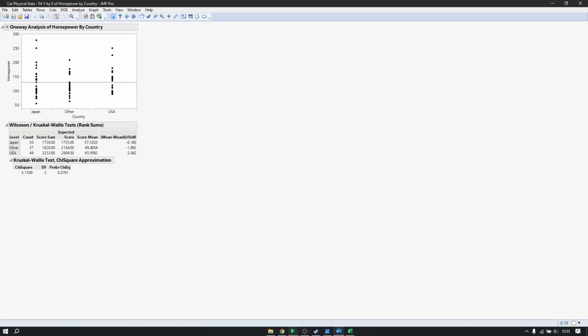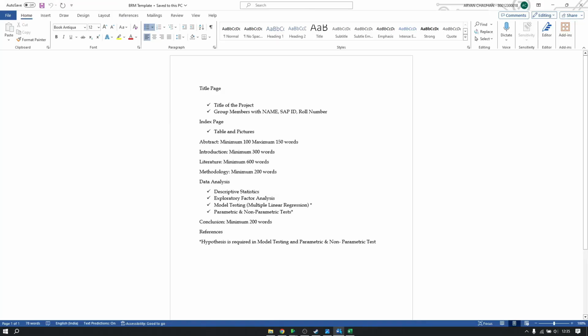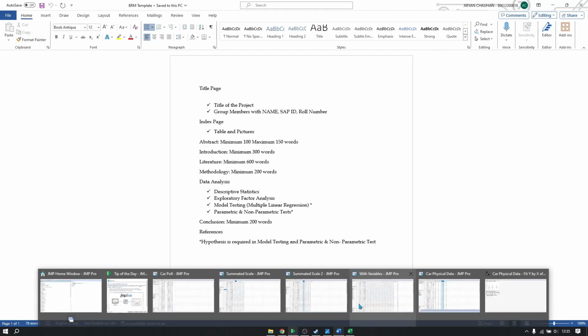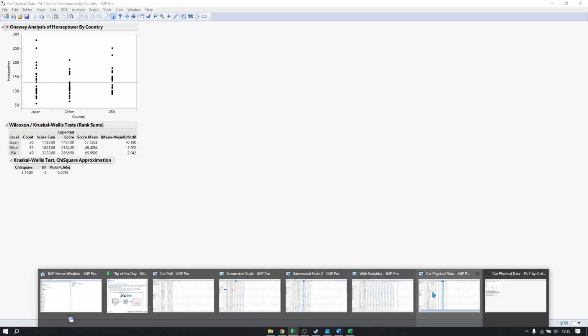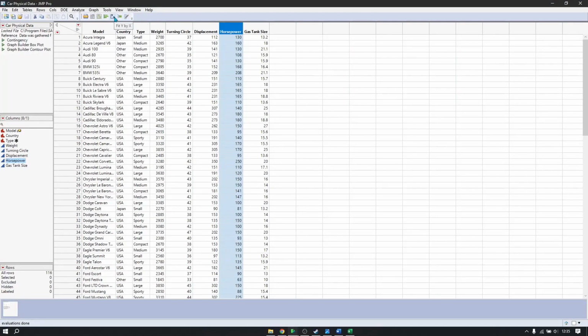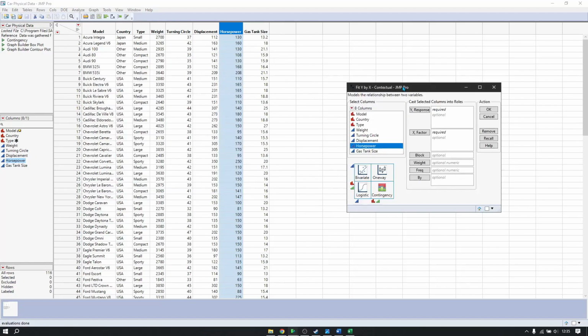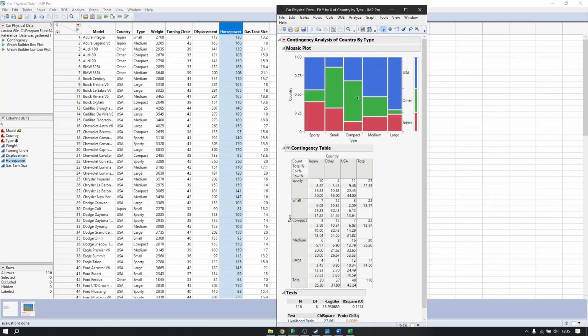So with that being said, that is the basic gist of the parametric and the non-parametric tests which you will be doing. One more thing which you could do is tests containing categorical variables. For example, again, pretty basic, the chi-square test. For example, for the car physical data, I can do the test for the country and the type of vehicle which is there. So again, this is my chi-square test, pretty basic. We have done it last time also.